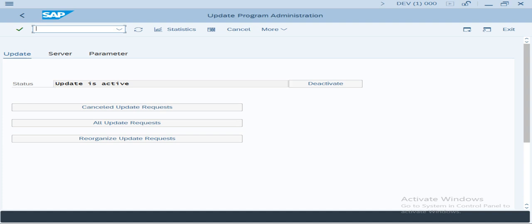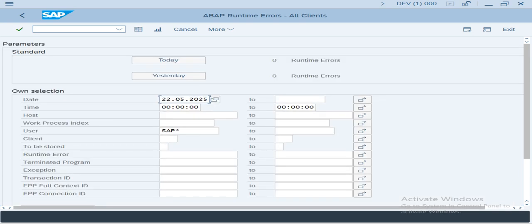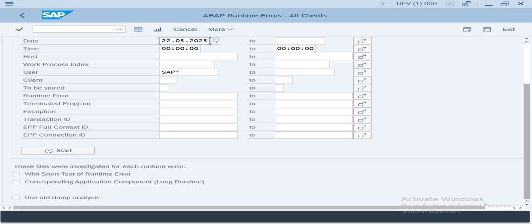Now we are going to another T code, /n ST22. Just see, this is showing the runtime ABAP errors. What errors you will get. It shows the number of counts here, today and yesterday. You can provide the date, from to time, post time, work process index, username, client number, whatever you should provide here. You will get all the details from here. What are the ABAP errors you will get. Just select start. You will get all the details.